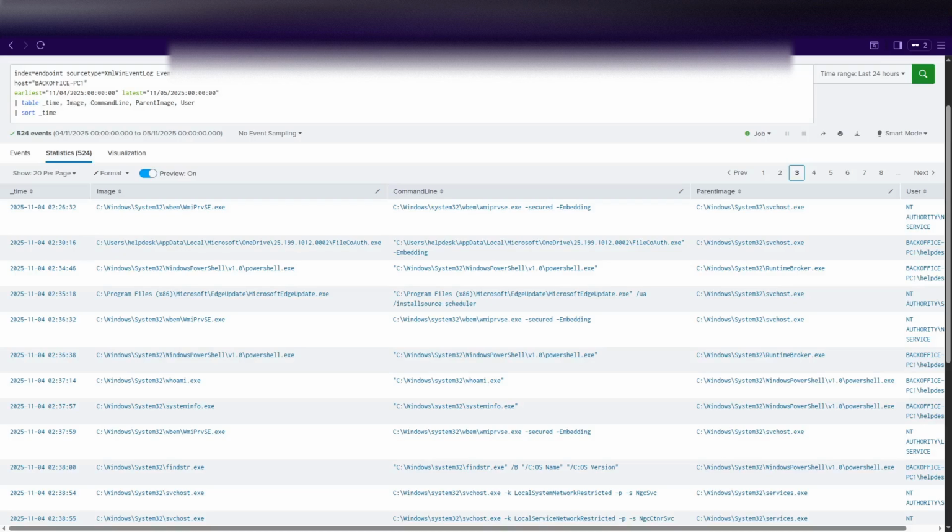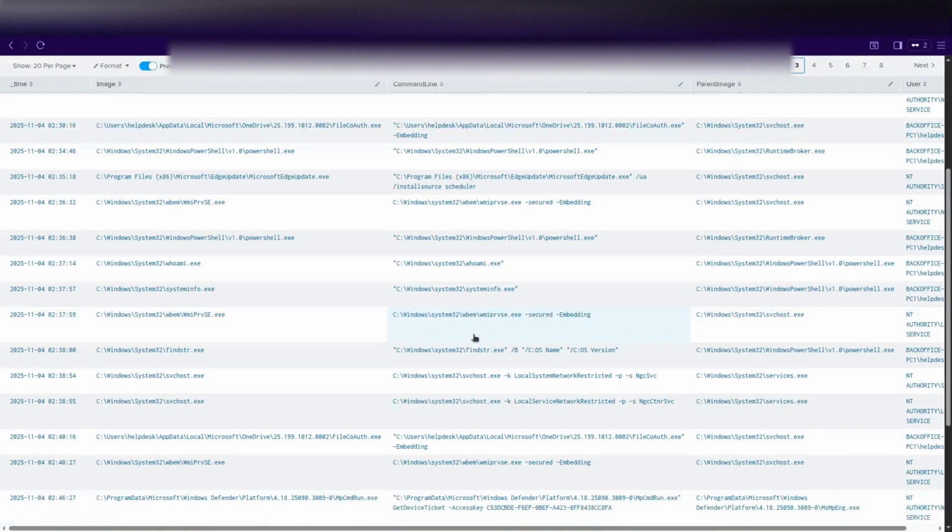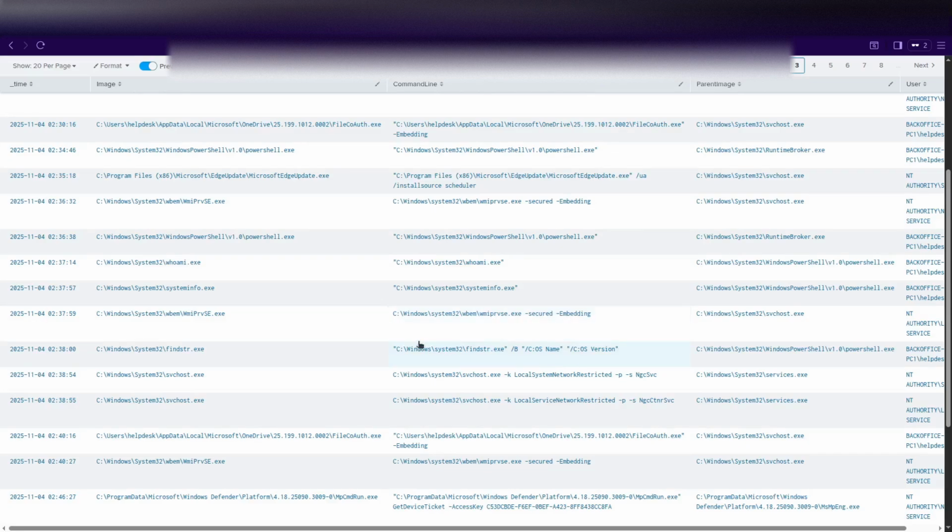And then at 02:37:14 UTC, we have whoami. So this looks like system enumeration by the attacker. Then at 02:37:57 UTC, we got systeminfo.exe, more discovery: what OS version, what patches, domain info, stuff like that. And then at 02:38 UTC, findstr.exe. They're parsing the systeminfo output. So, cool.